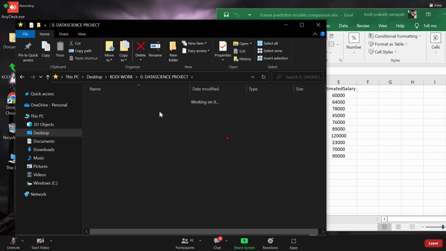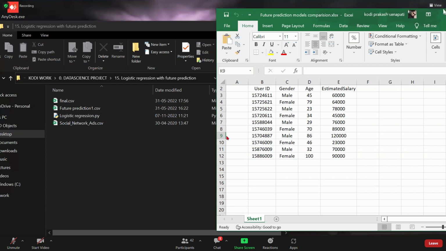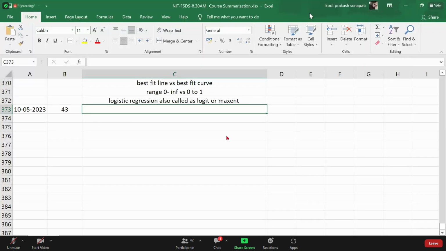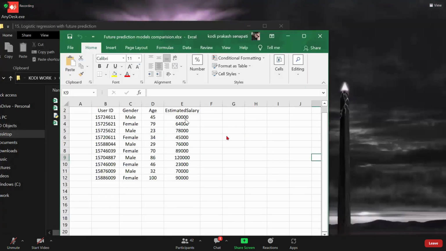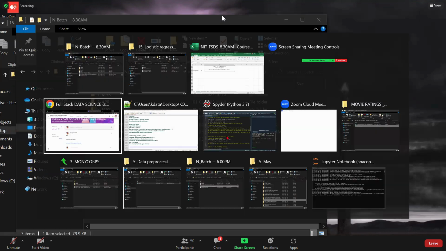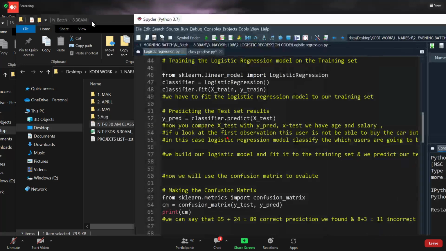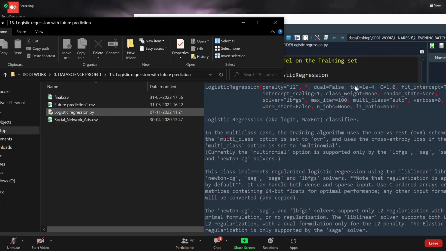Logistic regressions with future predictions. Just one second. Okay. One more moment. Okay.